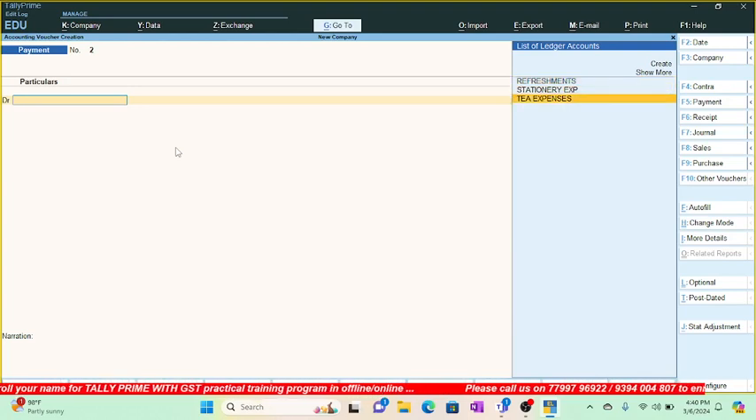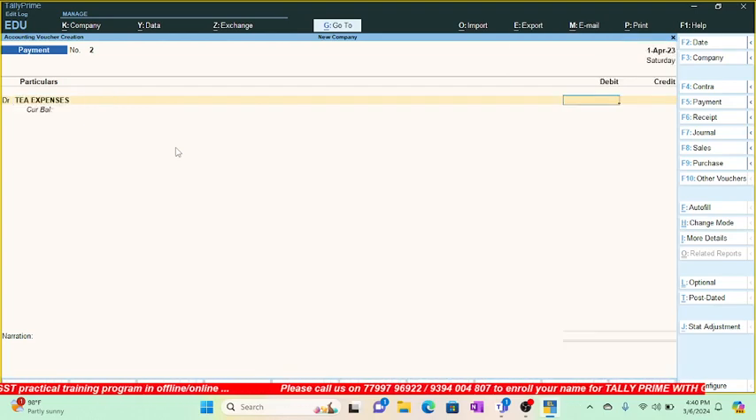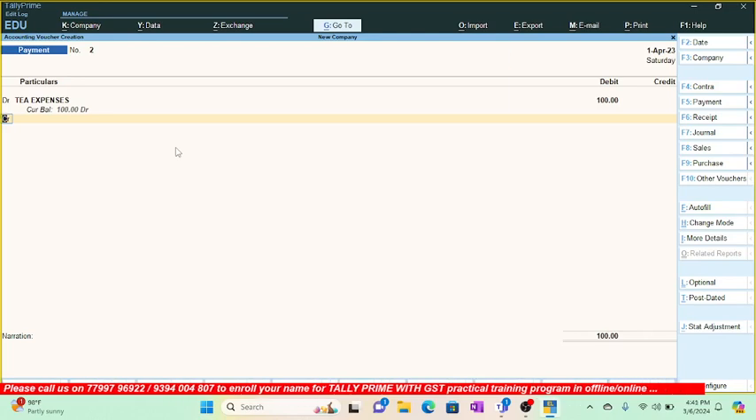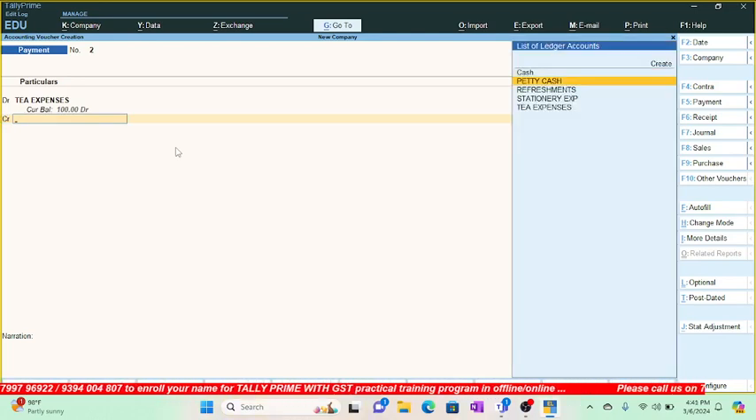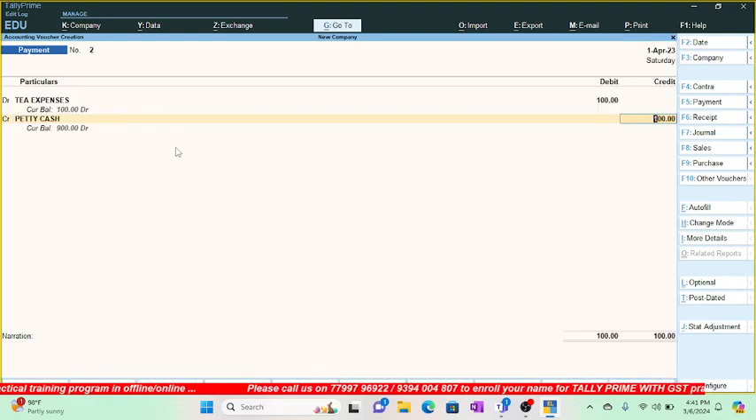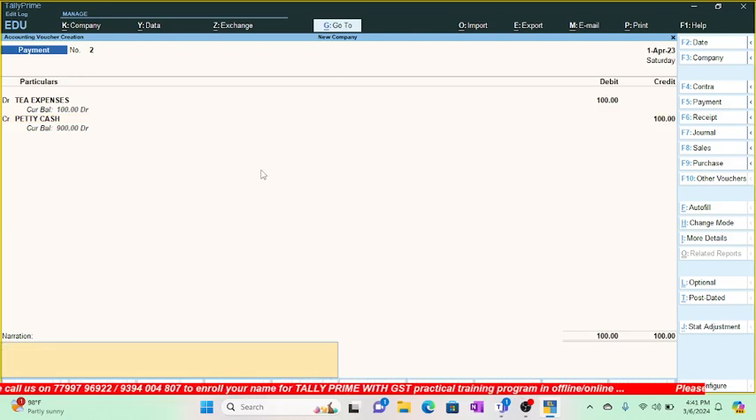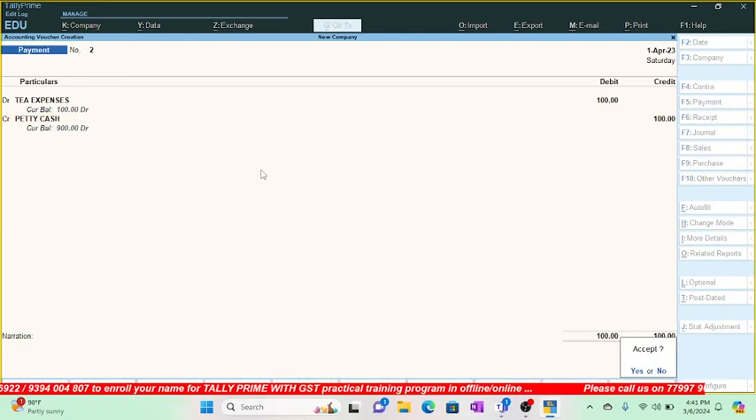For example, first I am taking tea expenses. Expense account is to be debited, so I am selecting the tea expense account as debit. Suppose tea expenses we made 100 rupees. So enter 100 rupees. Next credit, petty cash. Generally we select cash, but we are maintaining the petty cash book separately for petty payments. So that's why we'll select petty cash. See, the petty cash book balance is also showing 900 rupees here. And to save this voucher, we'll press the enter button and okay, done.